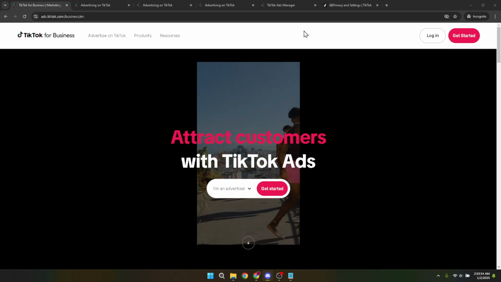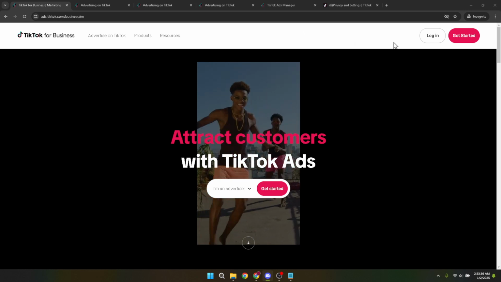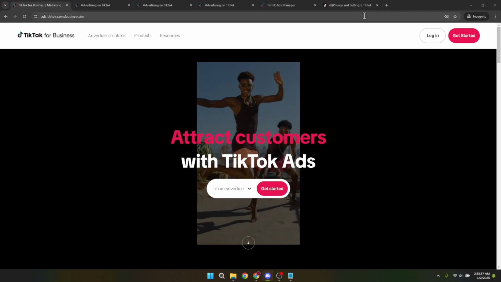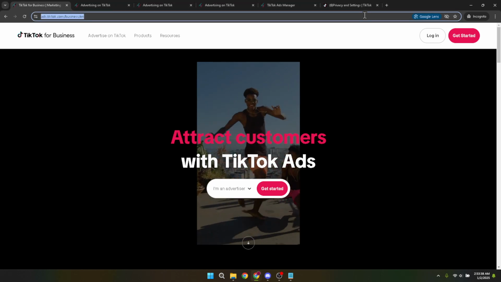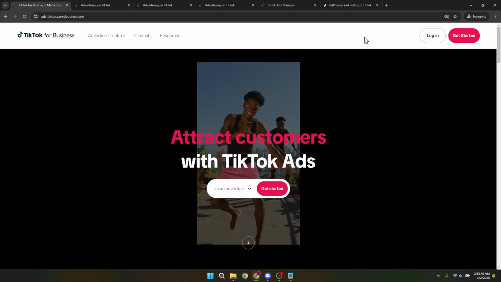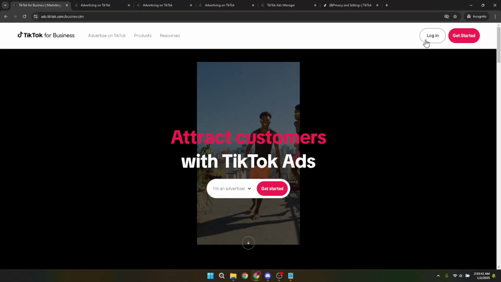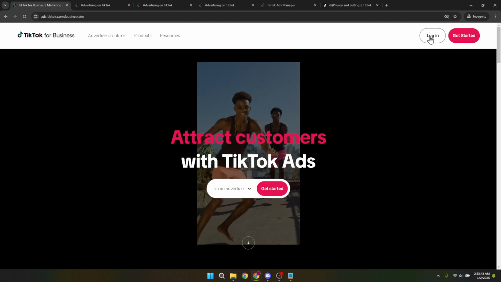First things first, you'll need to navigate to the TikTok ads homepage. It's important to start here because everything to do with your ads, including creating and managing your pixel, goes through this portal. Once you're on the TikTok ads page, look for the login button and give it a click. This is your gateway to accessing the ads manager where the magic happens.